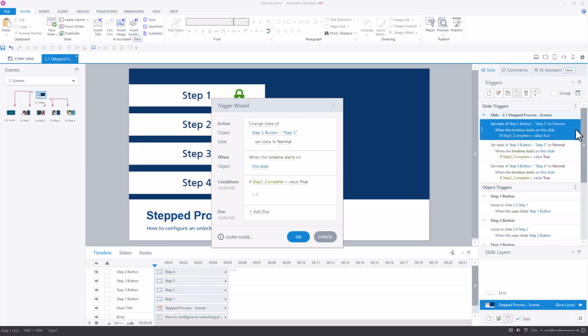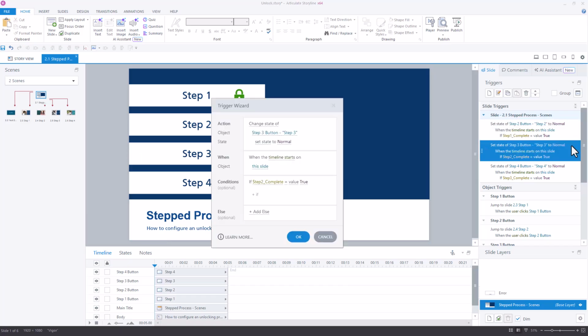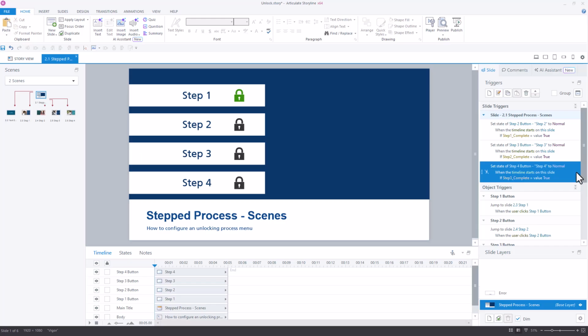Back on the main menu slide, add triggers that will change the state of the next button in the sequence to normal when the timeline starts on this slide, if the variable associated with the prior button is true. So for step 2, we're changing it to normal when the timeline starts on this slide if the step 1 complete variable is true. And then we just repeat this for each one of those buttons.